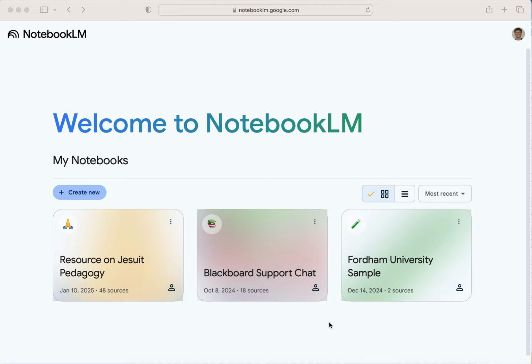So to access NotebookLM, you go to notebooklm.google.com. You can log in with your Fordham credentials if you're at Fordham. If not, just log in with your regular Google username and password. And you'll come to this Welcome to NotebookLM screen.